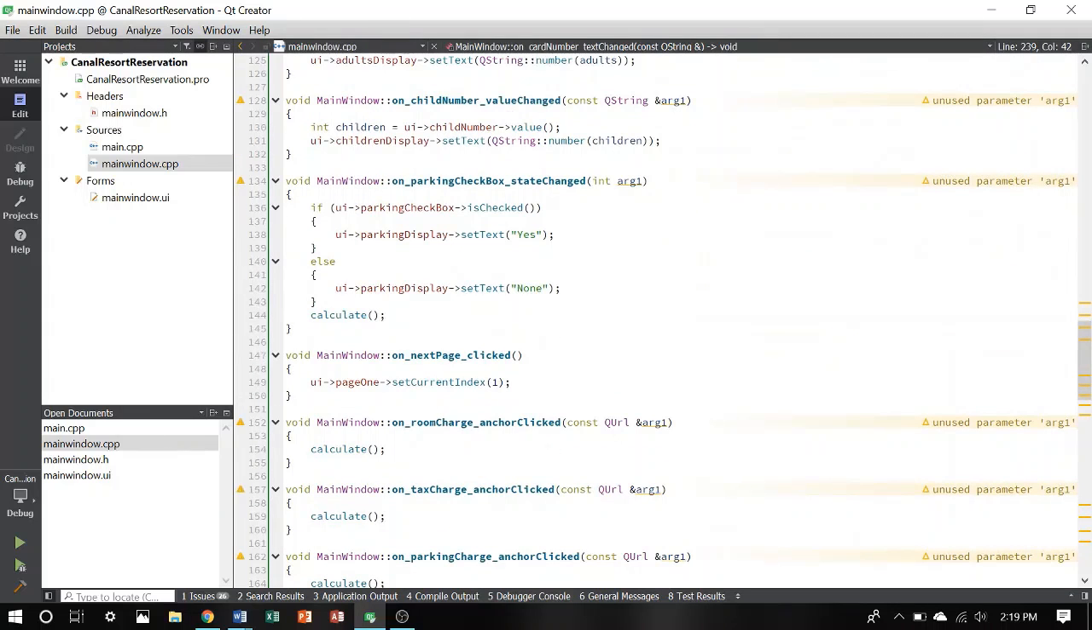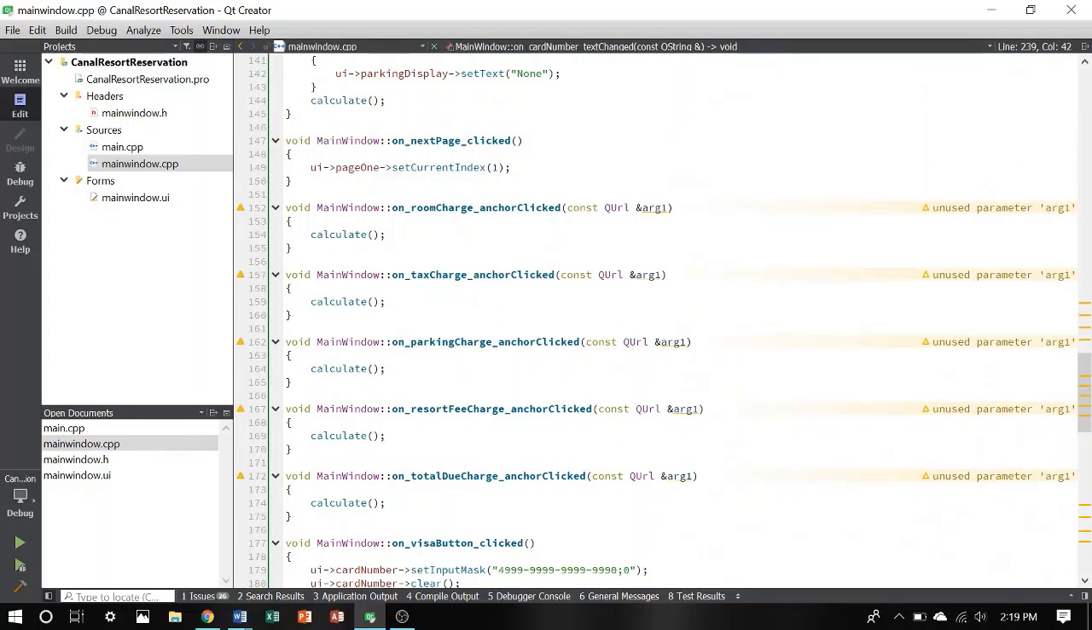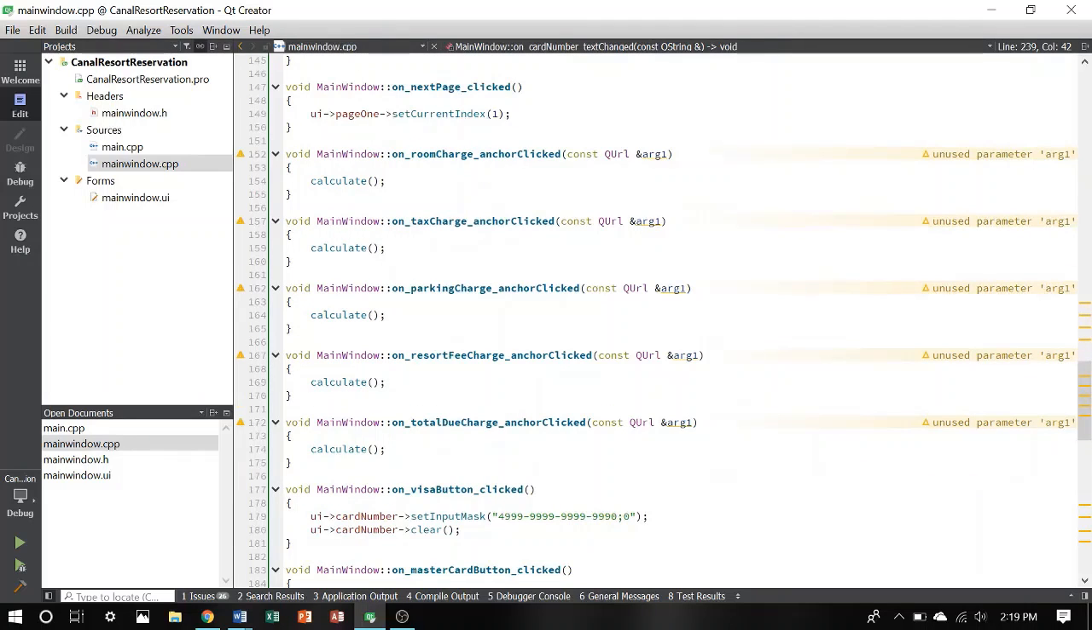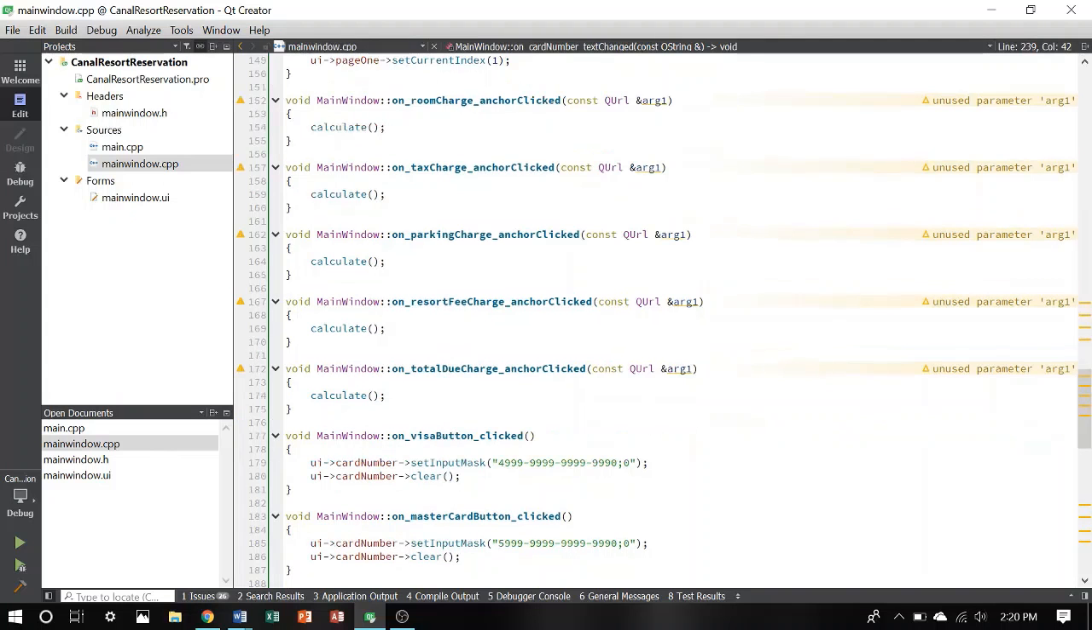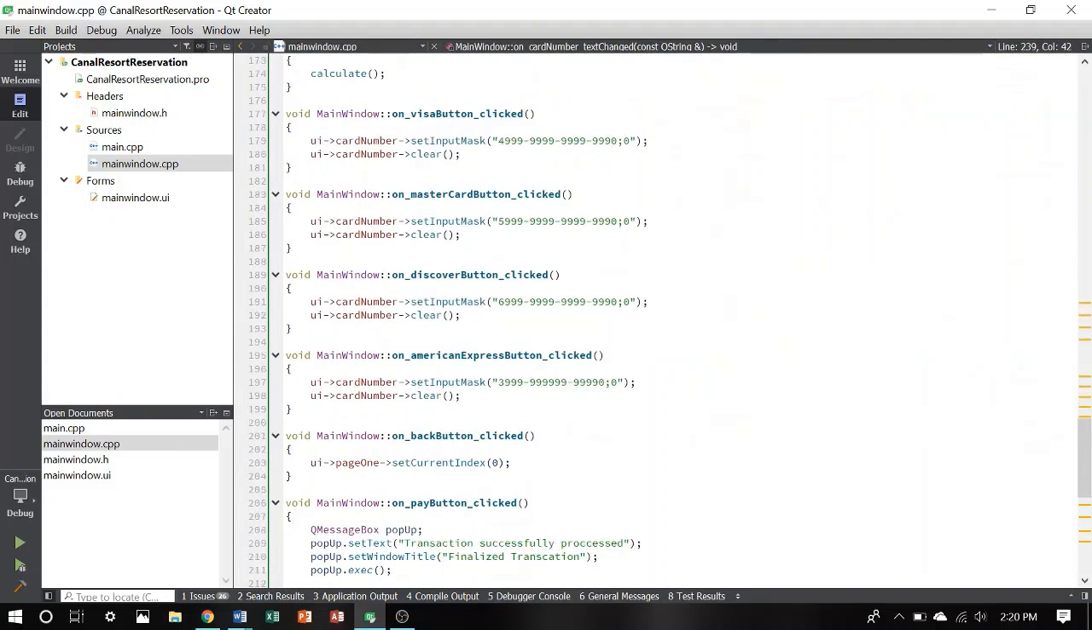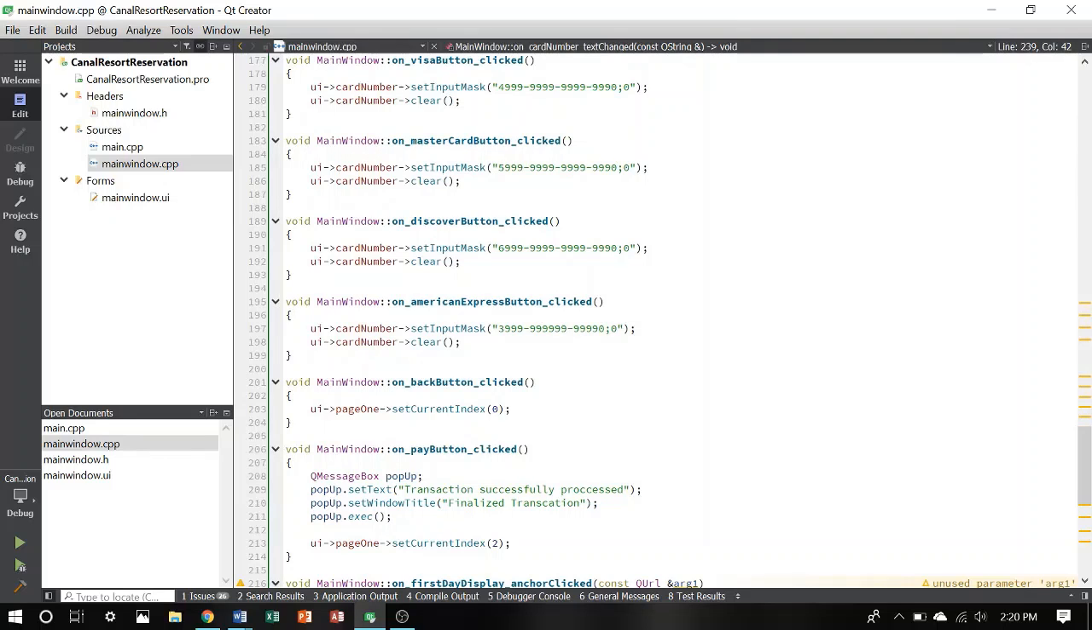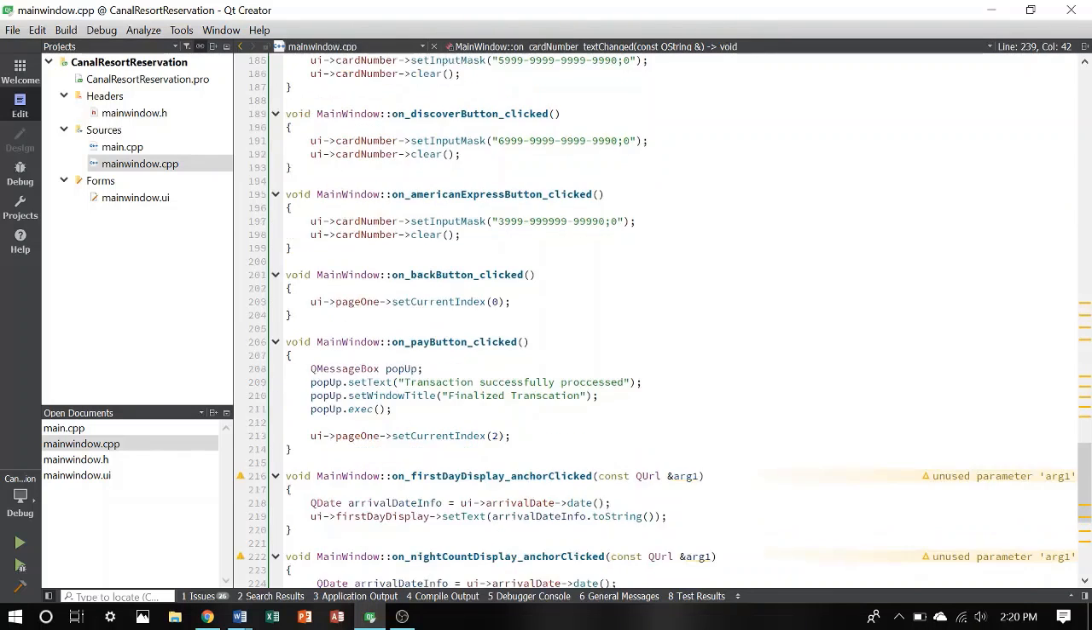Parking box text clicked, so when it is not clicked, it should display none up above, and when it is, it should display that yes, the client has selected parking. Next page sets the current index of the page to 1 or 2, depending on which page you're on. And then all of these charges are just calling the calculate function, which figures out what the price of the item they selected was. And here's for Visa input or credit card input. We got Visa, MasterCard, Discover, and American Express.